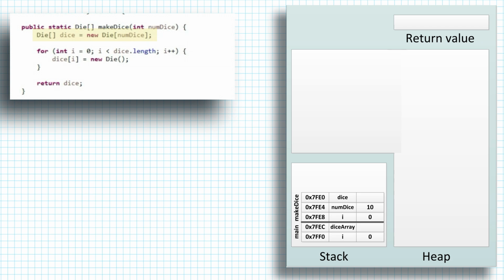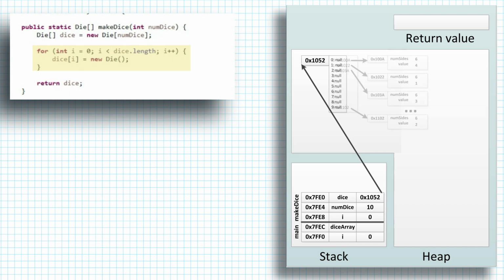The first line of the method is Die[] dice = new Die[numDice]. This creates space in the heap for the array, with each element initialized to null. We then have the loop that iterates over the array and creates new die objects for each element in the array. So after this loop is finished executing, we'll have an array of die objects. Again, I'll elide the illustration to save space. The reference to that array is then returned.